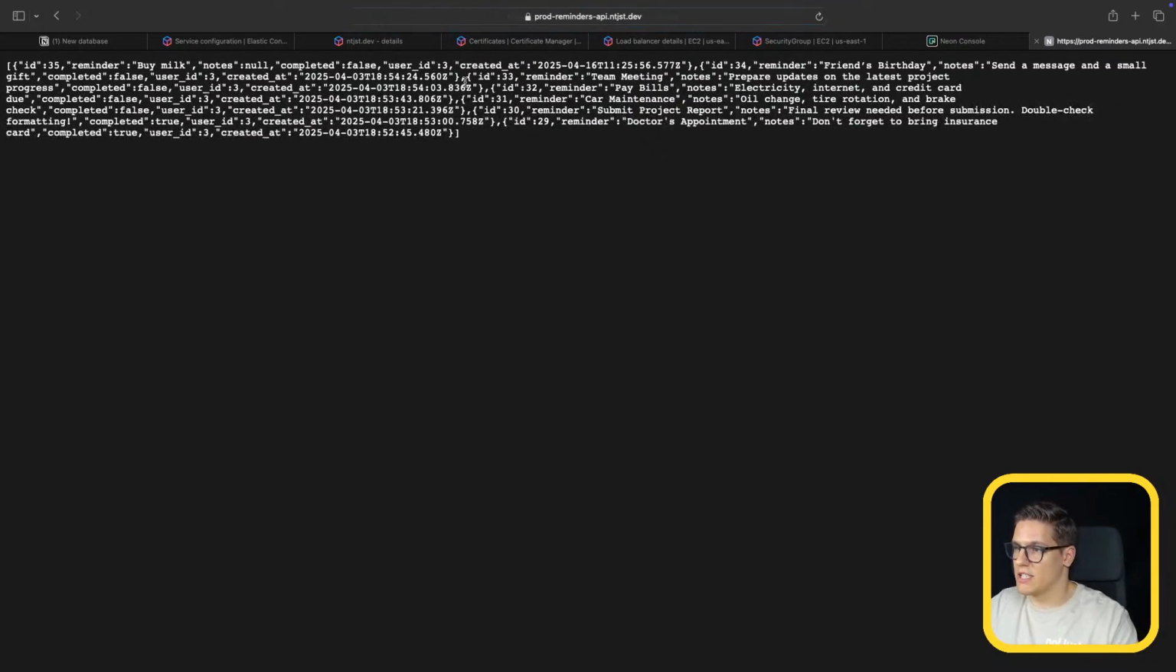We see that connection is secure with a lock here. We see that it's HTTPS, and if we go to HTTP, it's just getting redirected to HTTPS, which means everything is working. So now you can take this URL and use it in your application.